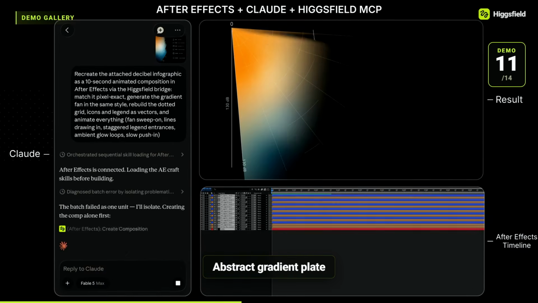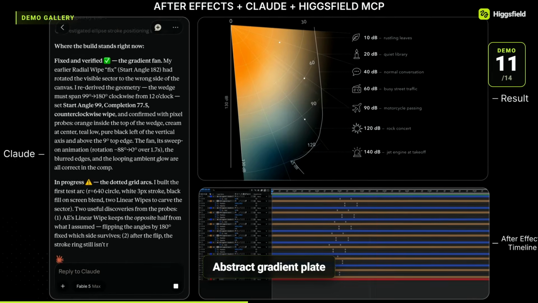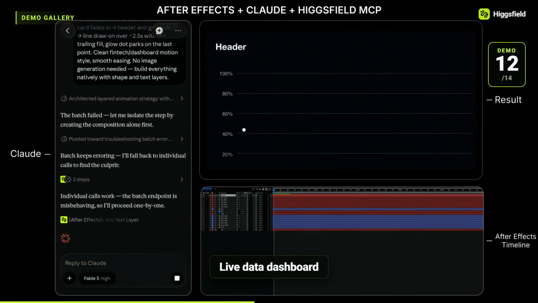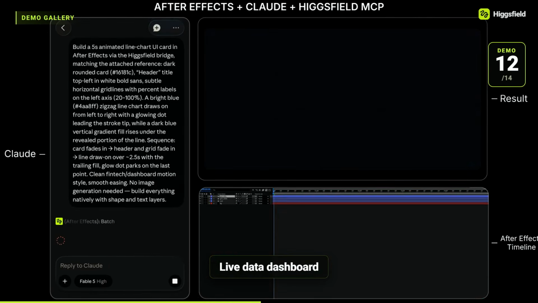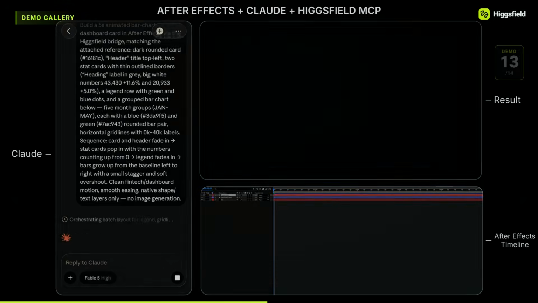Eleven, an abstract gradient bloom, perfect for a background plate. 12, a clean data dashboard with live stat cards. 13, an animated line chart that actually draws on. And 14, a travel motion graphic, flight path and all. 14 for 14: ads, characters, data viz, game art, one engine, and it lives in your timeline.